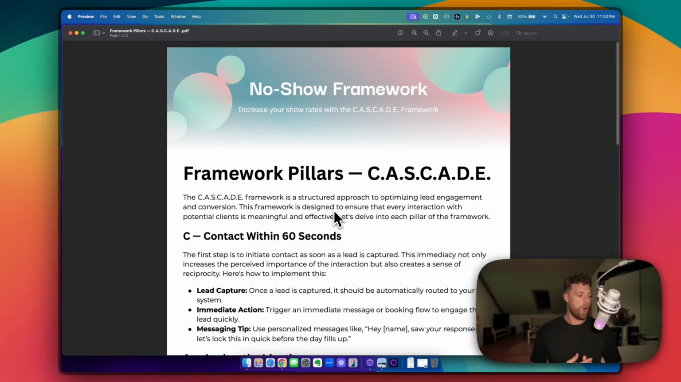Now, the question is, how do we actually increase show rate? I know a lot of you have tried so many different things without identifying a good solution. So this is going to show you the exact framework that RevPilot uses to increase your show rate. And if you do each of these, I promise you will see a lift in that. So let's go ahead and jump right in. We call it the CASCADE Framework.